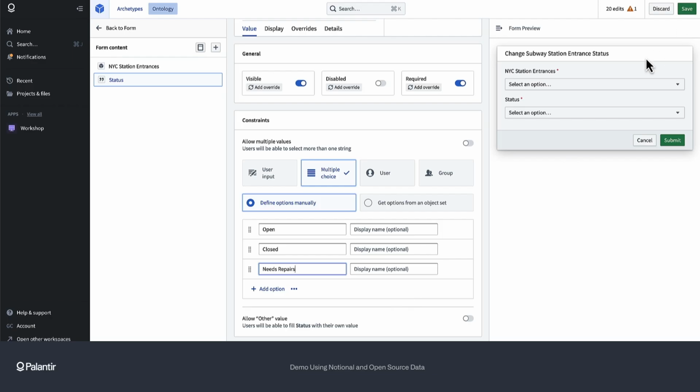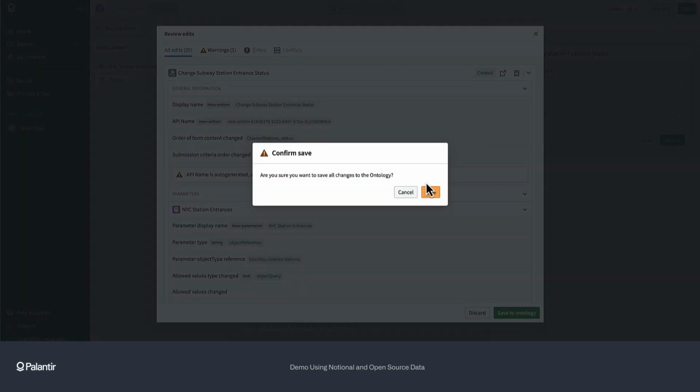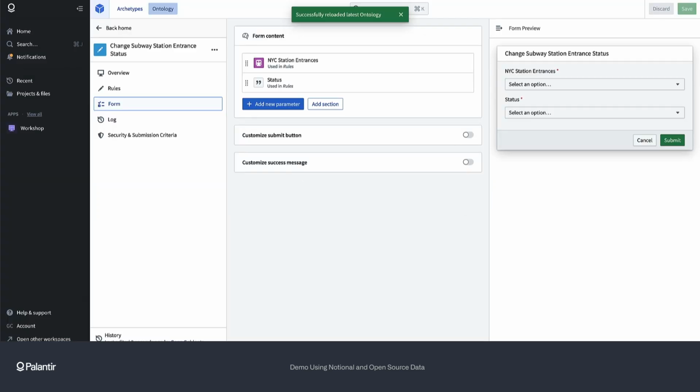So we're going to save that, and then we have our action. This has to be mandatory. So if they're taking this action, they'd best fill it out. So we're going to save that, and then we're going to be able to go add those buttons to our workshop.